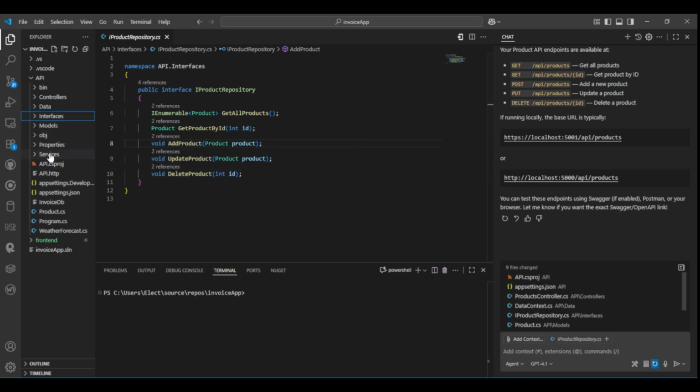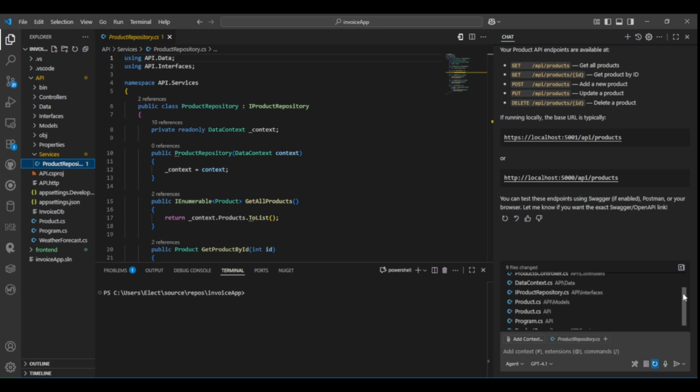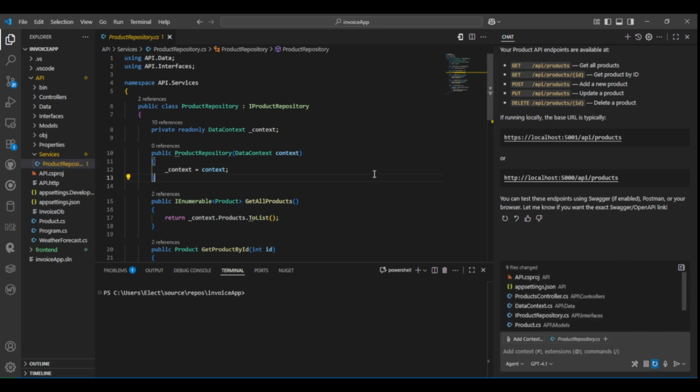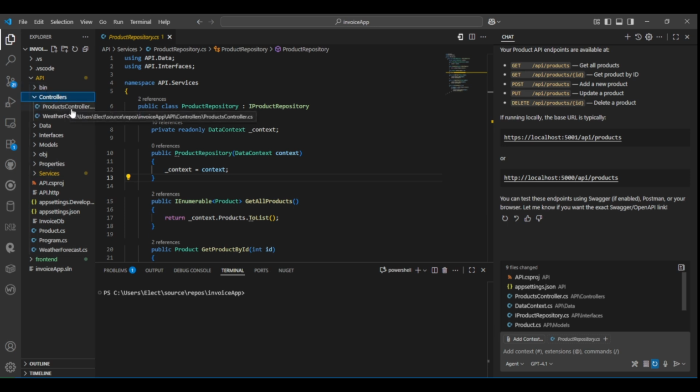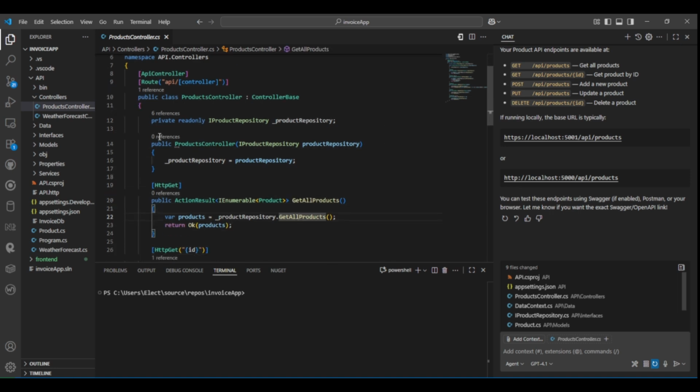And then inside my service I have the product repository, and it's actually implementing the interface from the IProductRepository. Here it ended up creating a constructor and using the data context. So this is pretty much in here, and if you look over here on the right, this is pretty much what everything has been created. And on top of that, I told Copilot to go ahead and create me a controller. So I end up creating the controller here, and it's using the repository here.